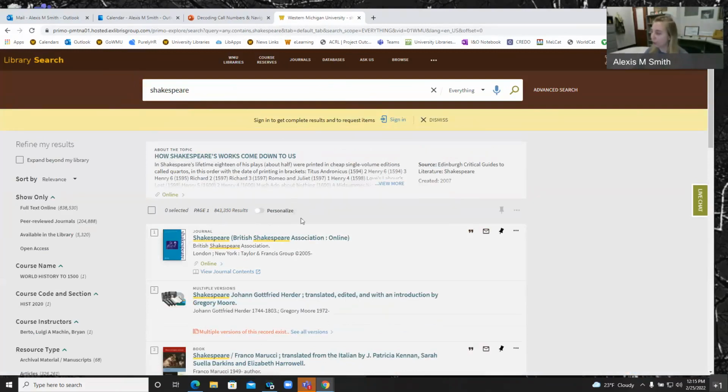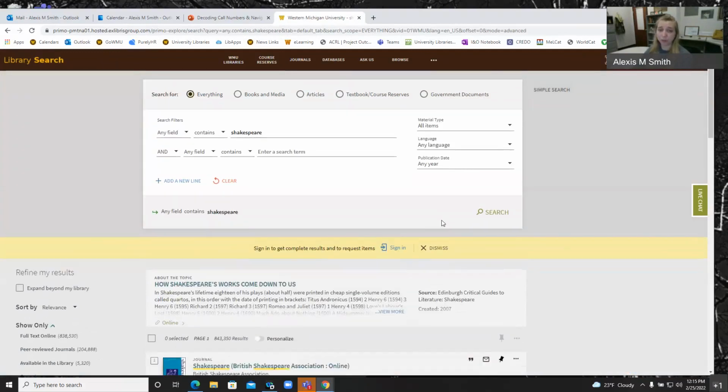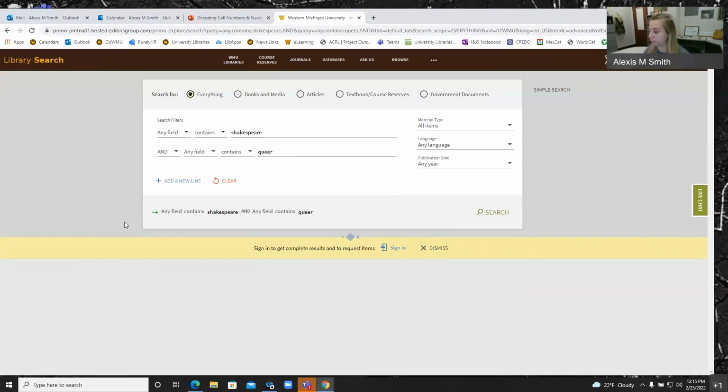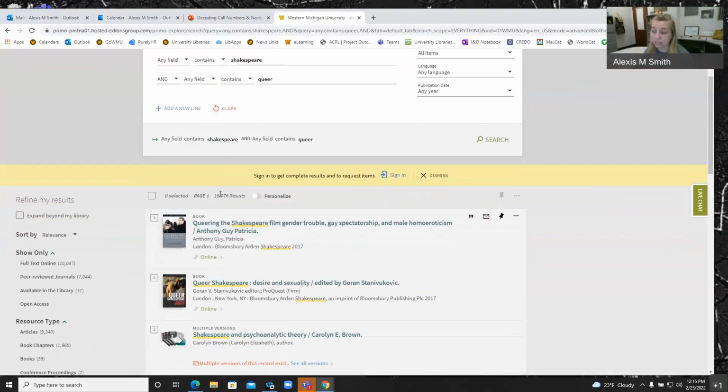There's a couple different tools you can use. I won't go into depth, but I do want to show these to you. So you can click advanced search. That's not going to take you away from this screen. You have the option to add lines, so you can add keywords. I know I want to specifically research queer Shakespeare, so along with Shakespeare, I'm going to type in queer, and maybe that's all I can think of right now. So I press search. 16,000 results. Still a lot, but it's way more narrow than it was before.